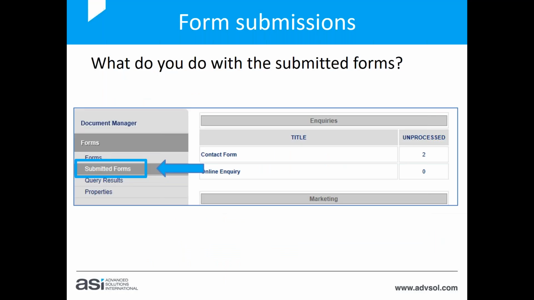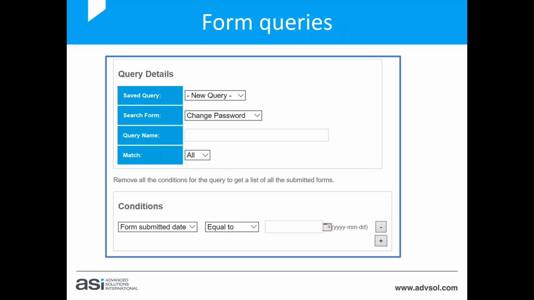So that's what you can do with those submitted forms, and that's fine for things like Inquire Now or Contact Us. Maybe you don't need to do anything else with them. Okay, they've just asked a question and you've responded.